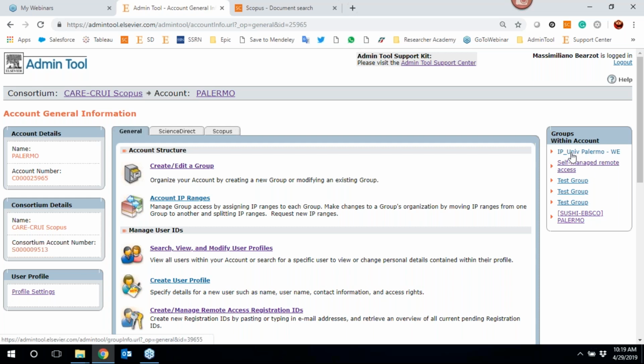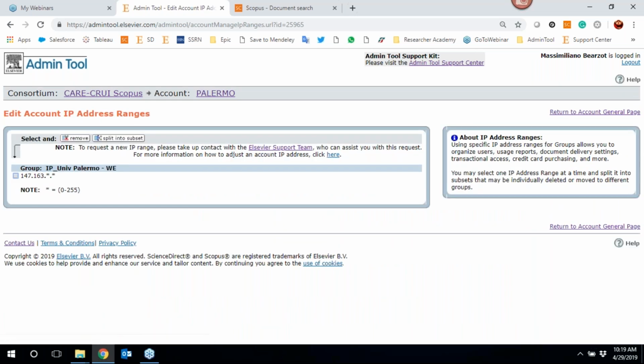Okay. An important information about the IP range. So let's start with account IP range. If you click on the account IP range, here you can check all the IP ranges registered by the help desk. You can decide to add new IP ranges, but you cannot do this automatically, and you cannot do this by yourself. You have to contact the Elsevier support team in order to add new IP ranges related to your institution.